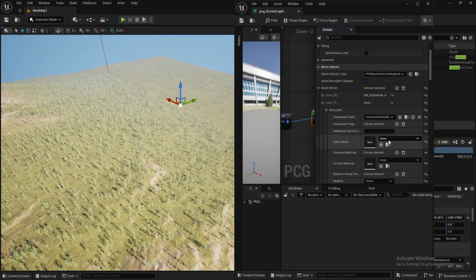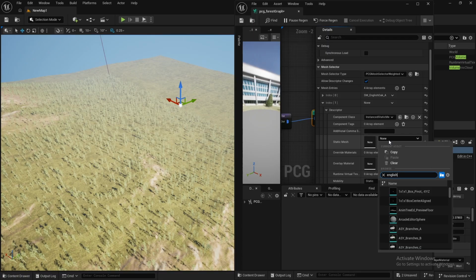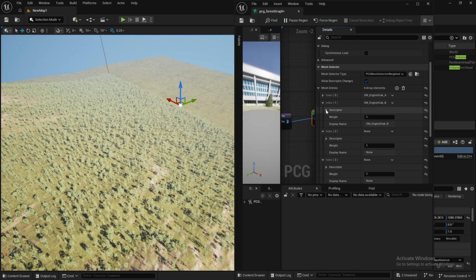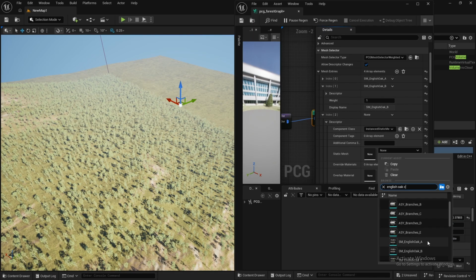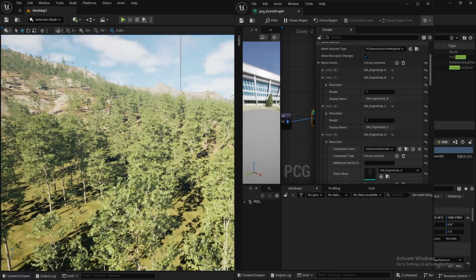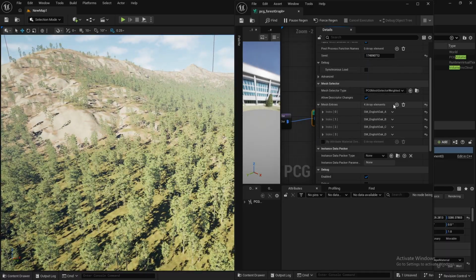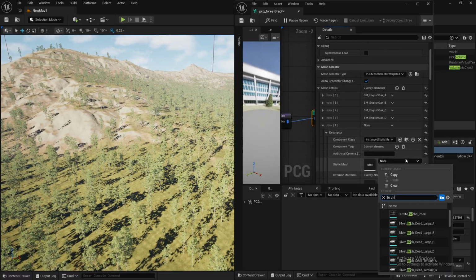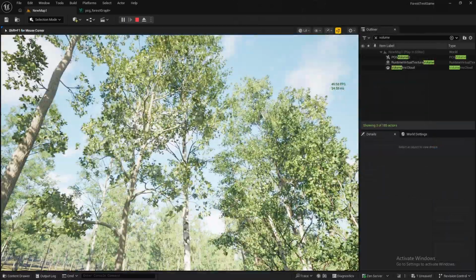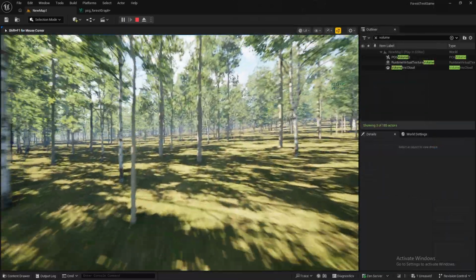Now let's add some variety to our forest by adding the other static meshes we generated to our mesh entries. I'm going to also add the birch trees from the intro. The mesh entries don't even have to be trees. You could add rocks or sticks or whatever you want. Now if we walk around, the trees are starting to feel not so samey.